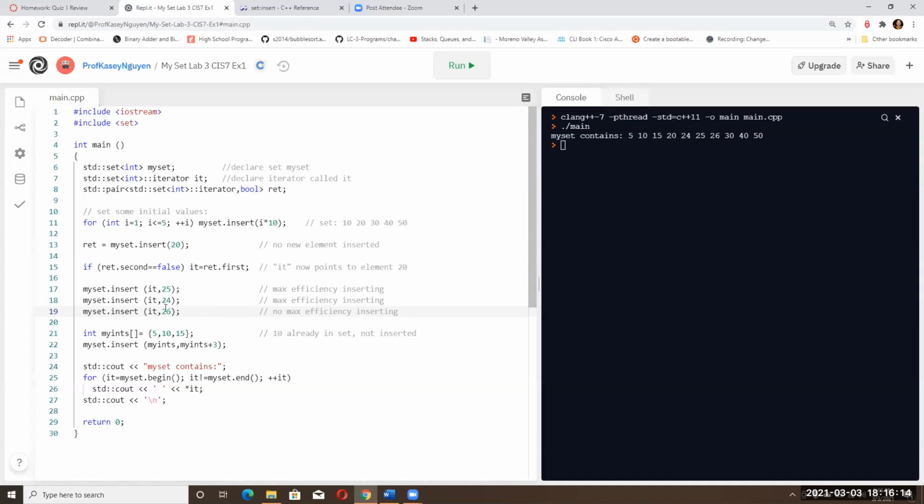Now, the reason for the comment you see here, no max efficiency inserting, is that we're not ordering. Like it mentioned in the notes, when you are inserting individual values and you don't have it done in order, it's going to be less efficient compared to doing it efficiently, okay?